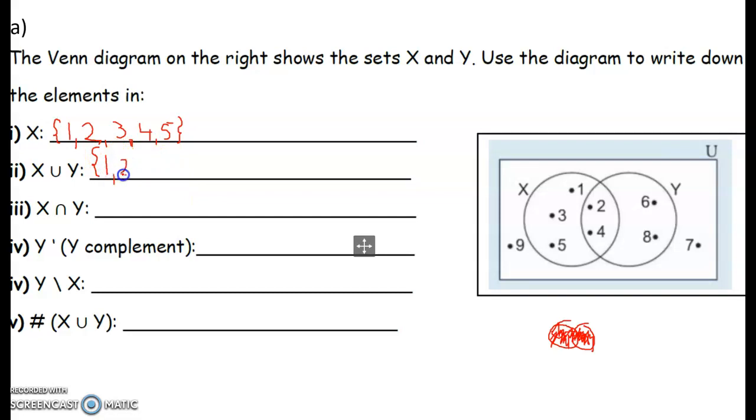So 1, 2, 3, 4, 5 and 6 and 8. So we don't include 7 or 9. And curly bracket, of course, again to finish it off there.